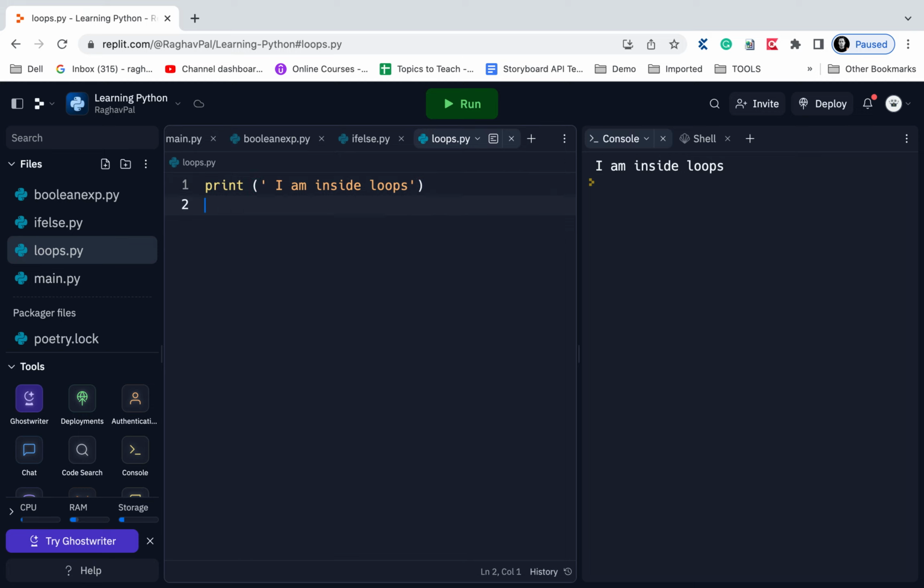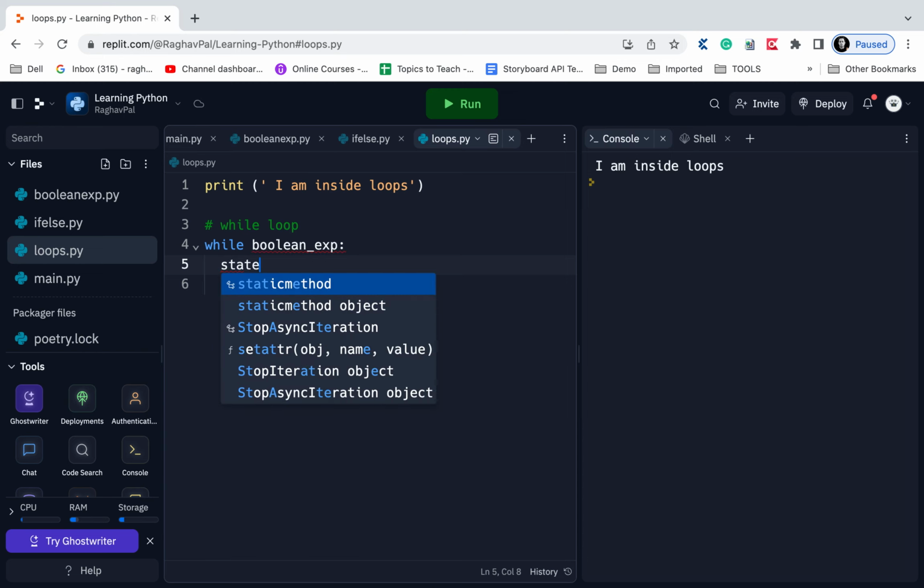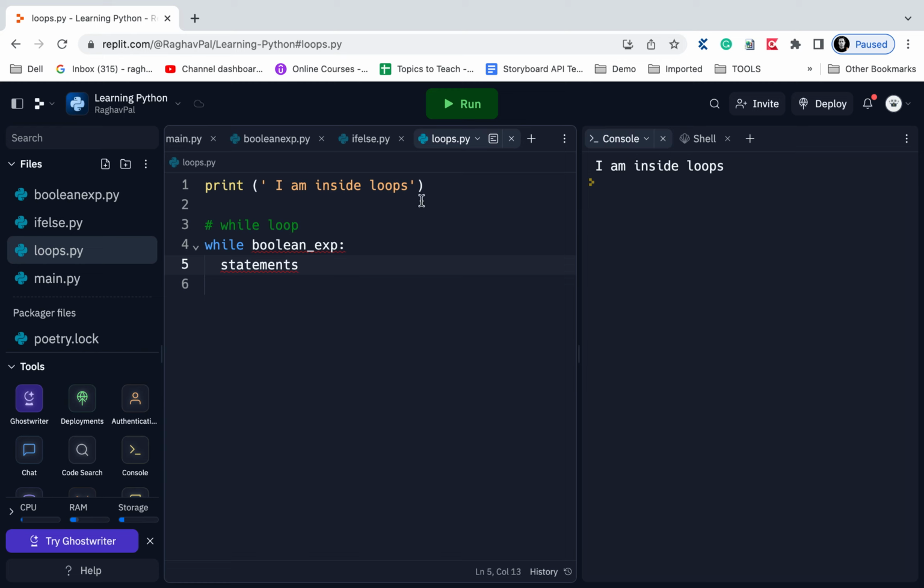So here let us start with while loop. The syntax for while loop will be, we say while and give some Boolean expression and then a colon, and then in the next line we write whatever statements we have to write here. Basically, until this expression is true, it will continue this loop and it will continue running all the statements inside the loop, and as the condition becomes false, it will come out of the loop. Okay, so let me just comment this out.